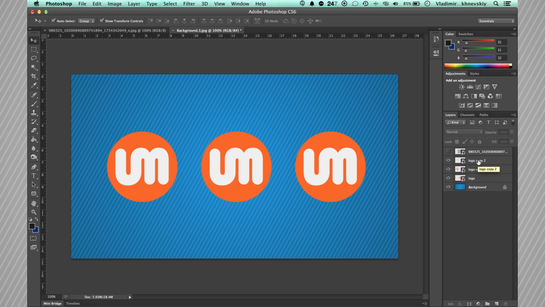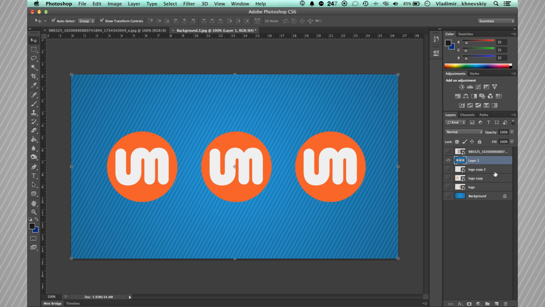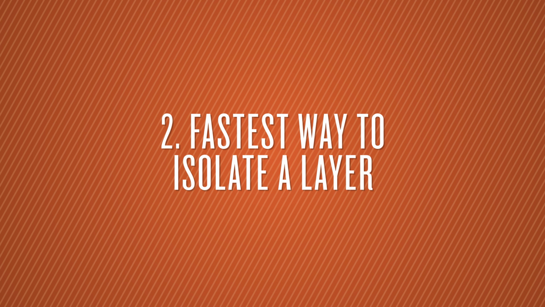If you click on the very top layer that's visible, and if you click on a layer that's not visible, it won't work. So make sure you click on the visible layer, and then if you're a Mac user, hit Shift Option Command E. Photoshop will automatically create a flattened layer up above, like so. There you go, it's already flattened. Now if you're a PC user, just hit Shift Control Option E and you will get the same result. Tip number 2 is the fastest way to isolate a layer.